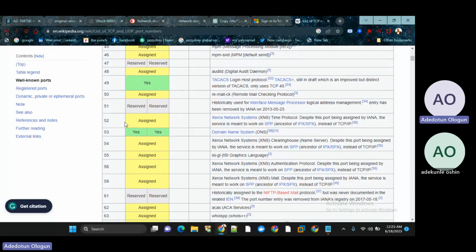But then you also need this. Look at 53. 53 is also UDP. Whether you like it or not, you are still going to learn DNS in this training, especially in networking. Route 53.